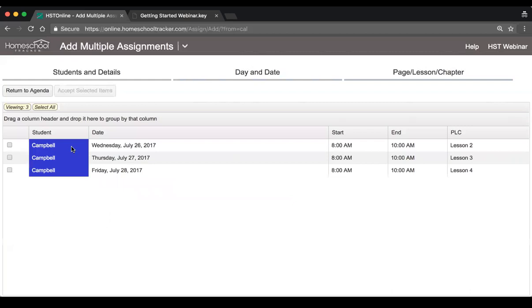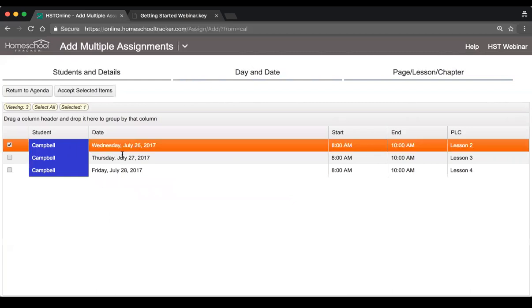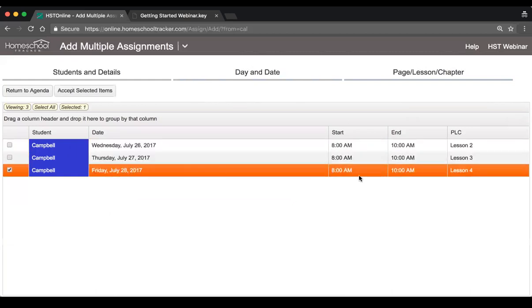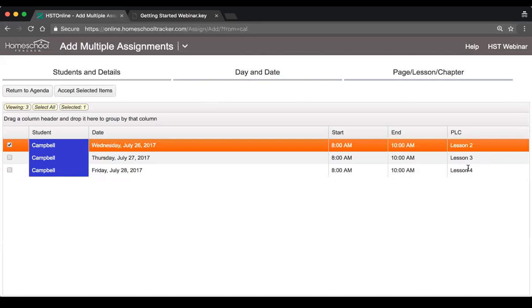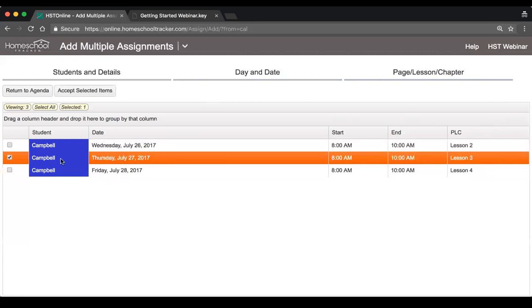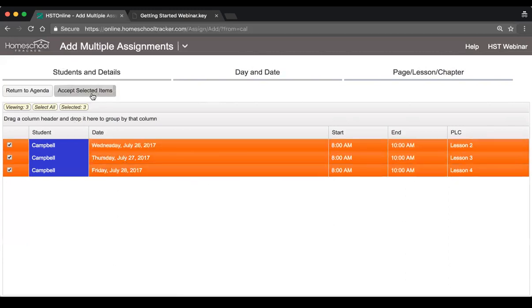So you can see, because I chose that option to continue creating items until the PLC pattern is exhausted, all it's doing is creating 3 assignments for me because I said start with lesson 2 and end with lesson 4. And I'm starting on Wednesday. And so basically I'm creating lessons for the rest of the week, Wednesday, Thursday, and Friday. So if I'm happy with how this looks, I can just select all of these and then choose accept selected items.